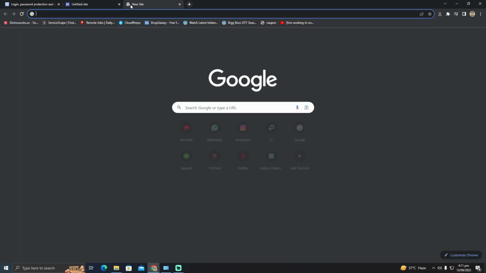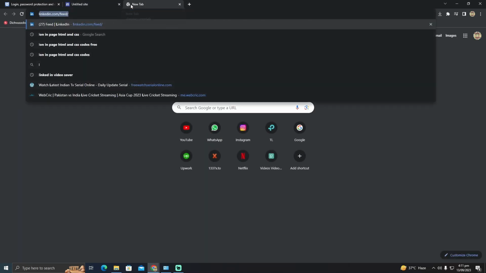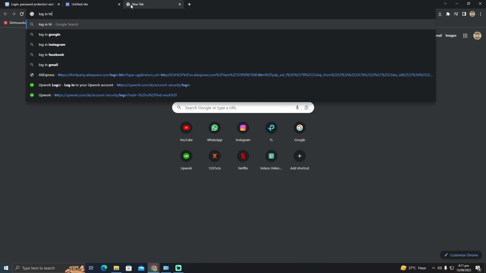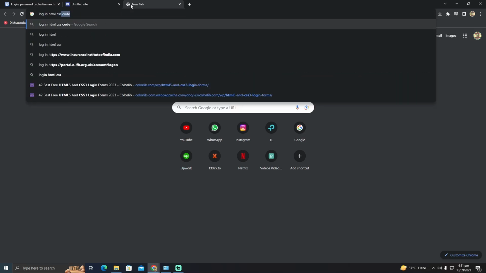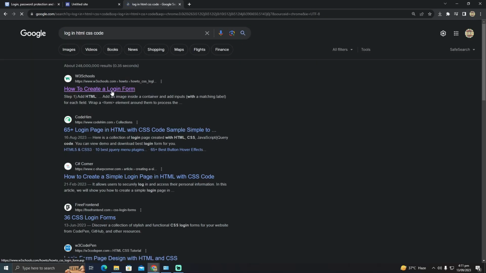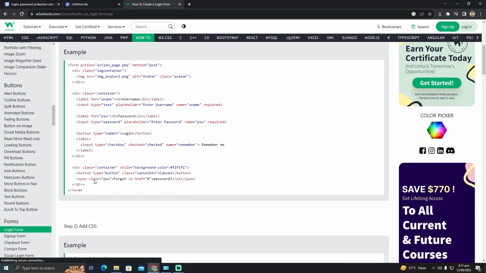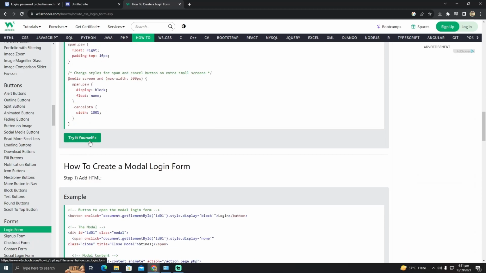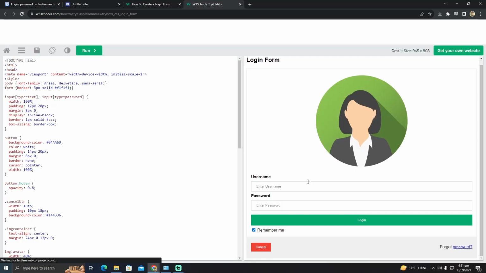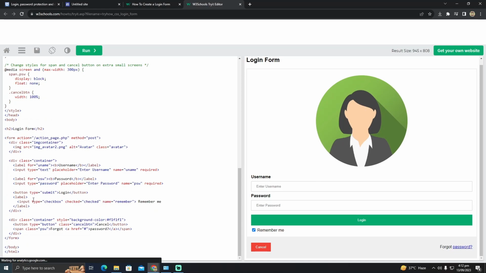So I'm just going to go to a new web page and type in login HTML CSS code. Now I'm just going to put this outside. I'm just going to try to copy this code, so try it yourselves. This is the page I want to create. I'm just going to copy all of this code.